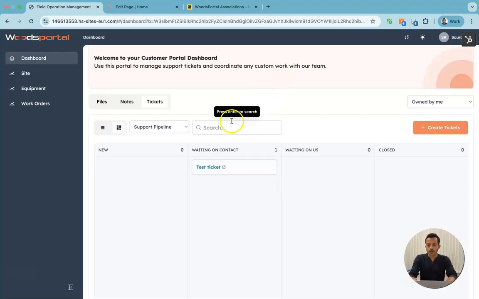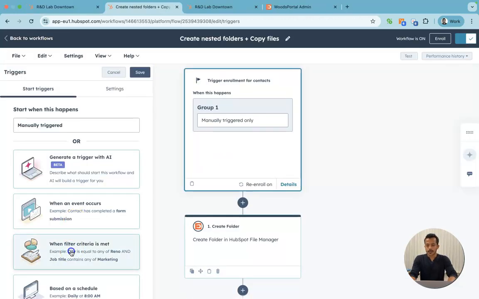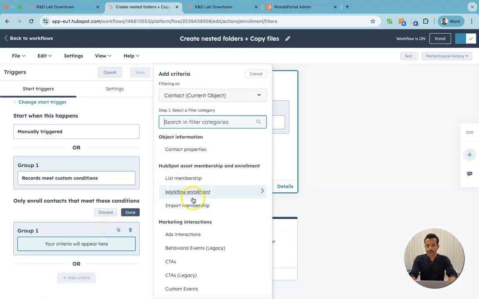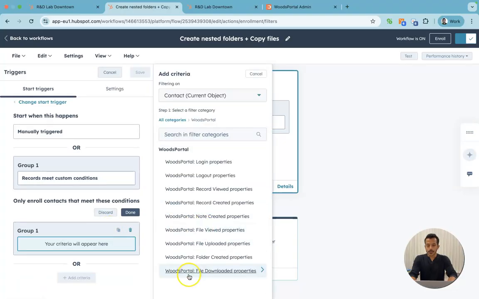Additionally, we also offer support for workflows. So out here we have a lot of triggers. So if you check this, it's a list of all the different triggers you can use to trigger a workflow natively in HubSpot. So based on what activities a user is doing on the portal, you can trigger workflows. It can be if a user is logging in, if a user is viewing a particular record, a particular ticket, or if they are creating a new ticket. All of these can be used for triggering workflows.